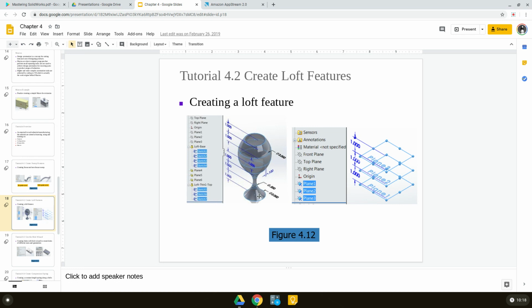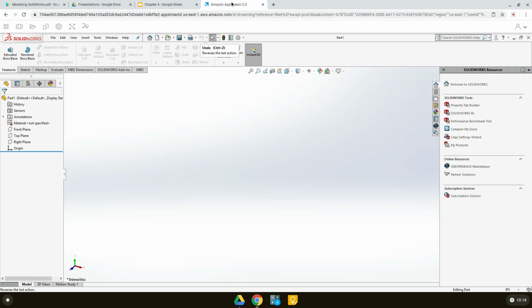To make this we will need to create some reference geometry. For example, we will need to create these three new planes: plane 1, plane 2, plane 3, and there will be more planes. So let's get started. I have a SolidWorks part file open here, and I'm going to start working on it.